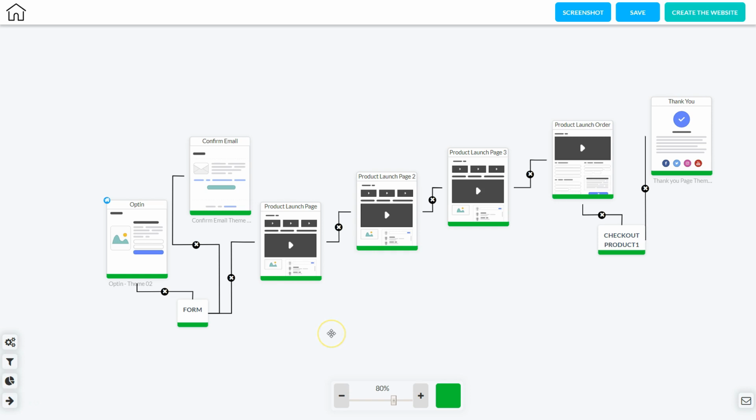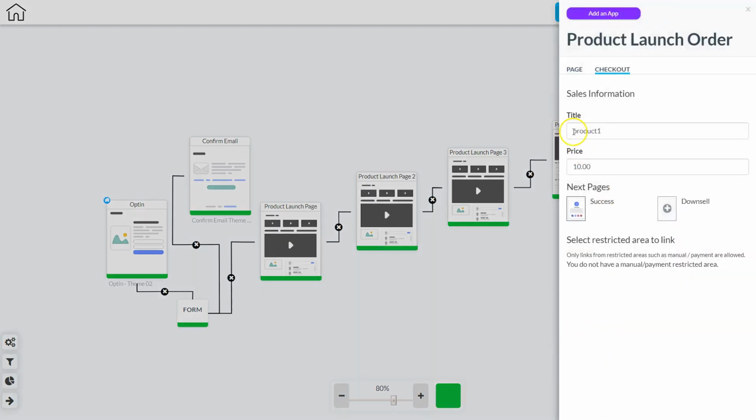It will take you into MailingBoss so you can set up your email marketing campaign for this particular opt-in list. Once you're finished setting up your form, you need to set up your checkout. To do that, you just right-click the checkout and go to Edit Element. From here, you can set up the title of the product that you're selling, the price that you're selling it at, and then the success page that it goes to once the person has made the purchase. In this case, the success page is the thank you page.